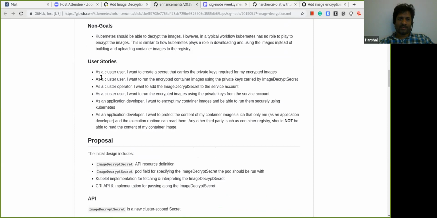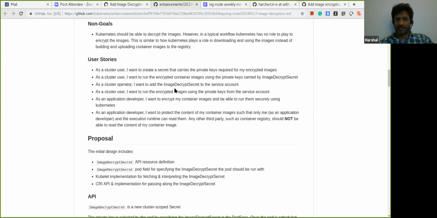So here are some of the user stories that we see. For example, if you're a cluster user, you want to be able to create a secret that holds a private key, and you should be able to have encrypted container images in a public registry that you can decrypt with this secret, and so on.